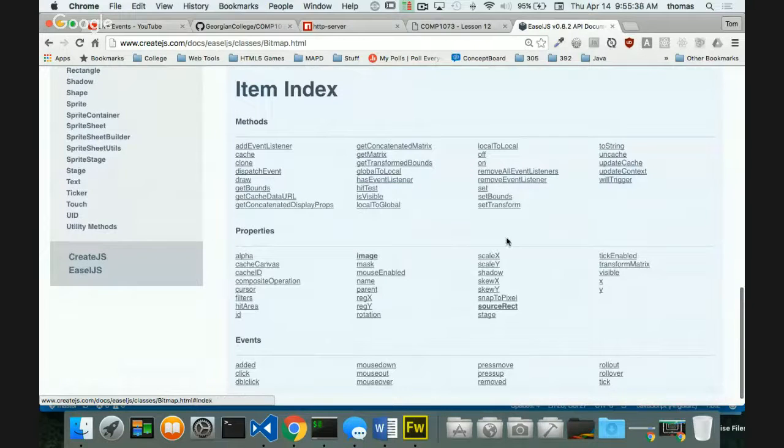These are all the things that you can use when we program here in JavaScript. We can use any one of these methods, properties, or even events to program something with a bitmap. An example of that would be, I want to scale an object on the X and Y axis. I have a property called scaleX and scaleY. I also have things like regX and regY.